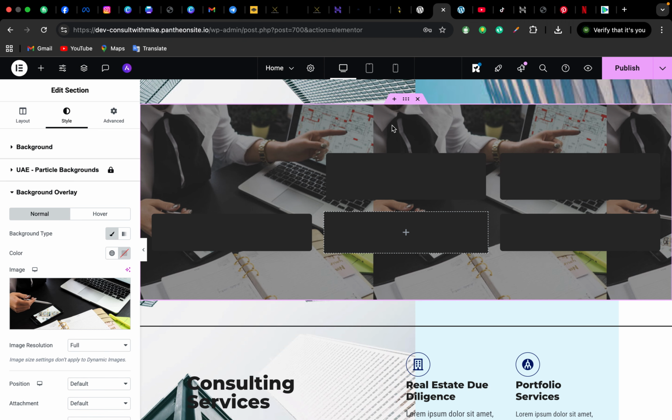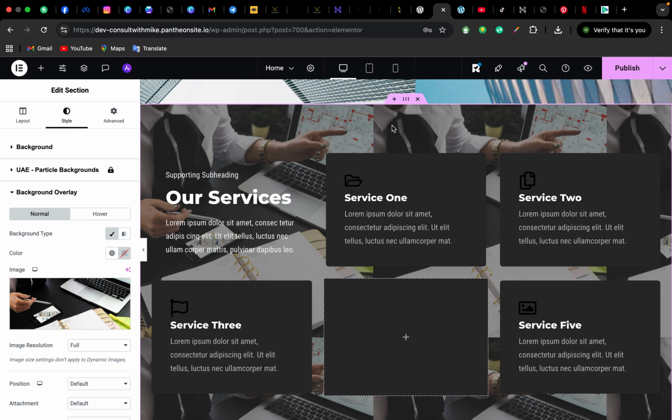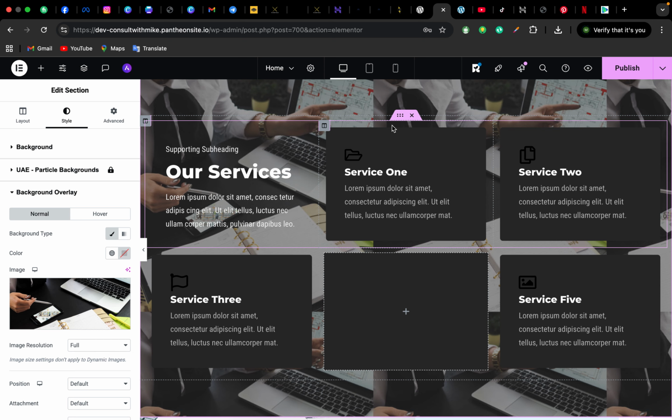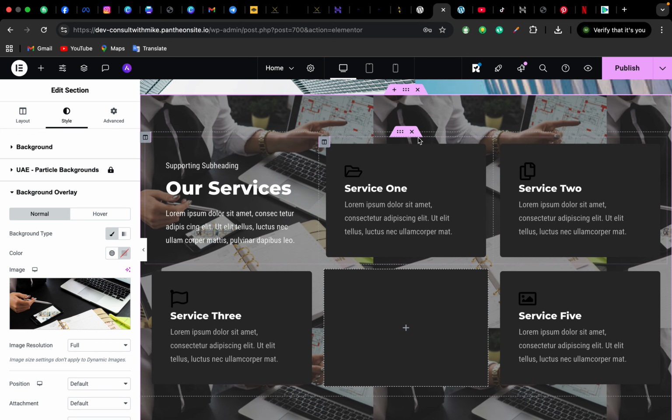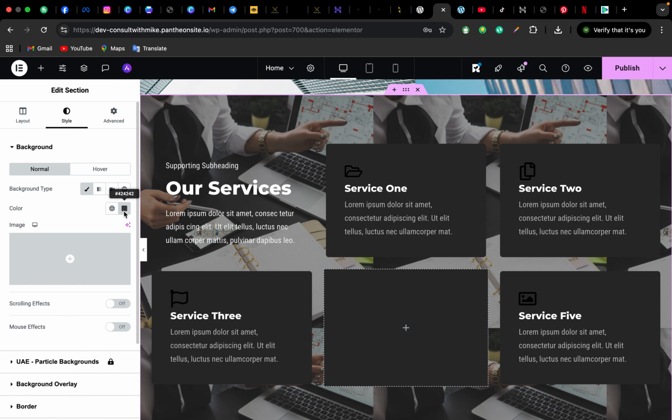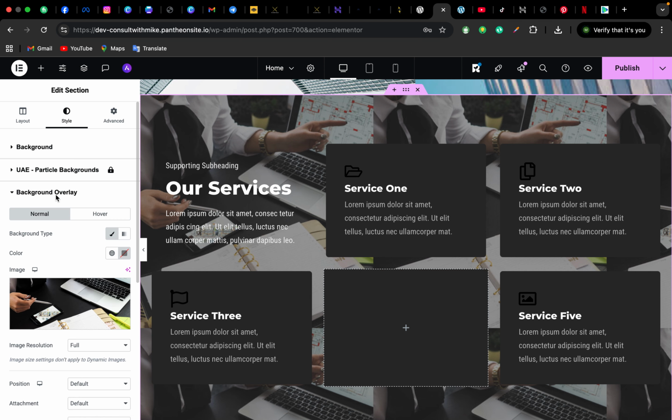What you need to take note of is that this image is not the main background of this section. It's just an overlay on the background of the section. The main background of this section is a color, as you can see. So the overlay is just an overlay. The image is just an overlay.